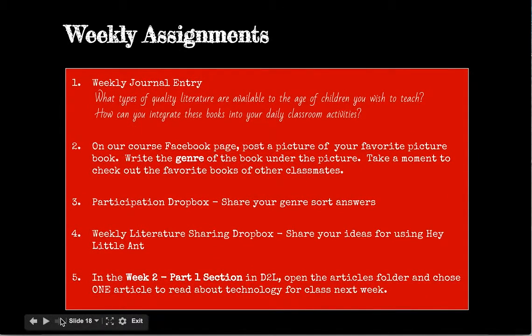We end with our weekly assignments. There's 5 things you need to do this week. Read over them. We have our journal entry. That's going to be every week. I'd like you to find your favorite picture book from either as an adult or when you were a child. And if you don't have access to the book, you can go online and grab a picture of it in the images. If you do a Google search and click images, you can find an image of your book.